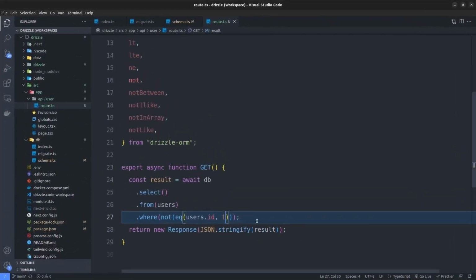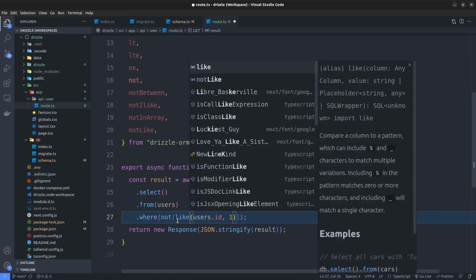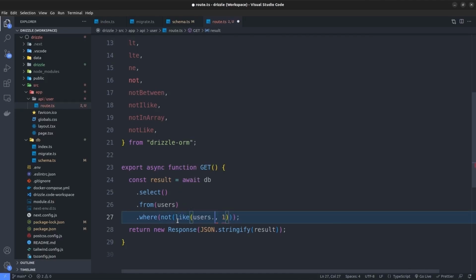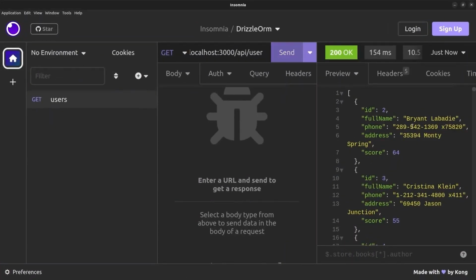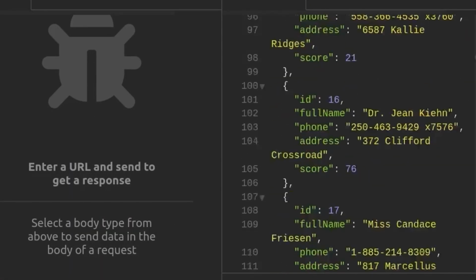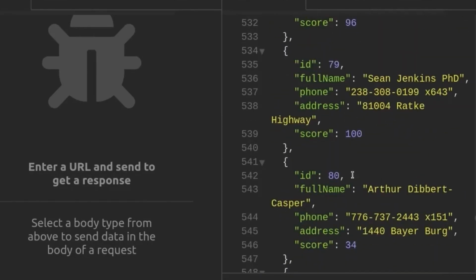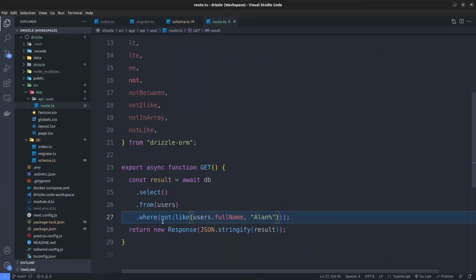Note that you can use the not function with all the other conditional operator functions. For example, let's do it with the like function. Okay, so here I'm going to turn it to like, and let's perform it on the user.fullName and say return all the users whose name does not start with Allen. Okay, then put a percent after it. Save this, and you can see it returns all the users whose name does not start with Allen. So again, note that here you can use this not function with all other conditional operators.